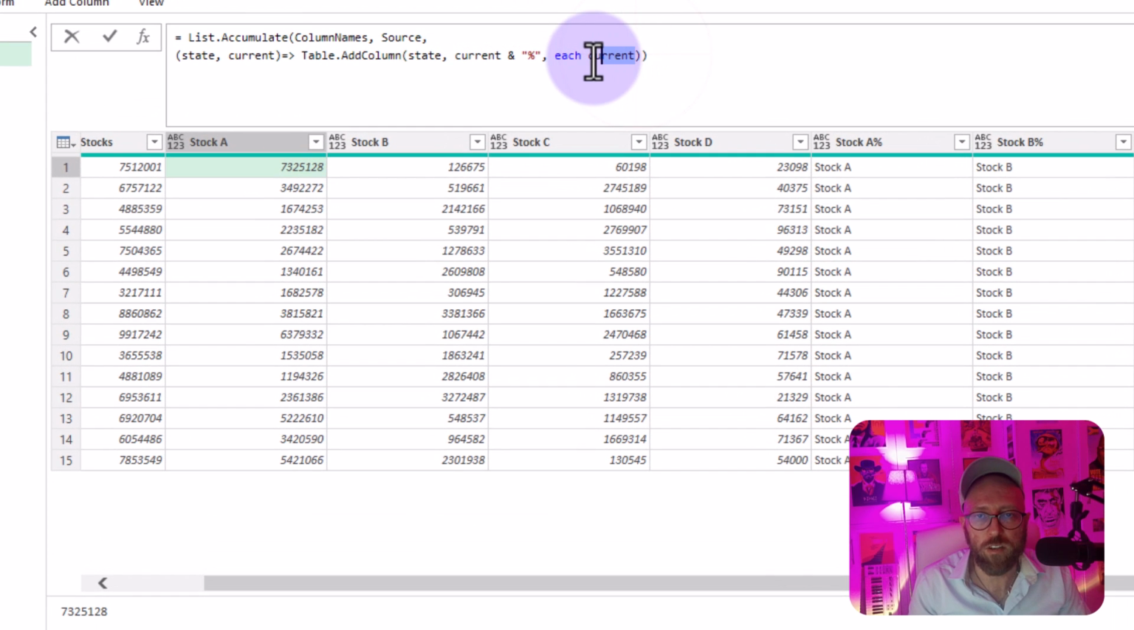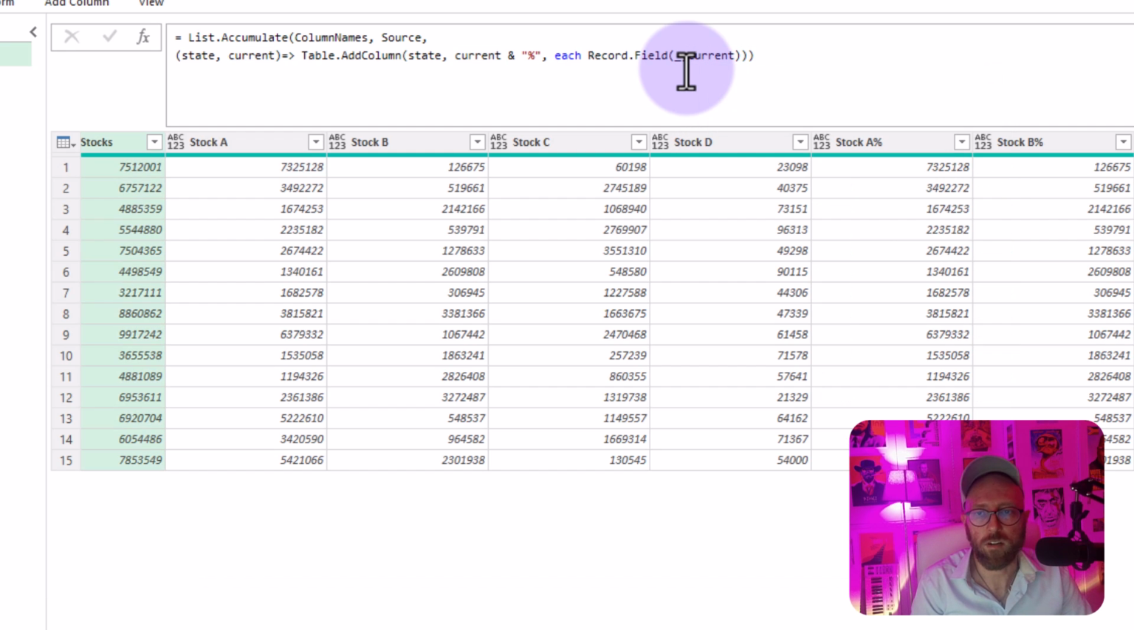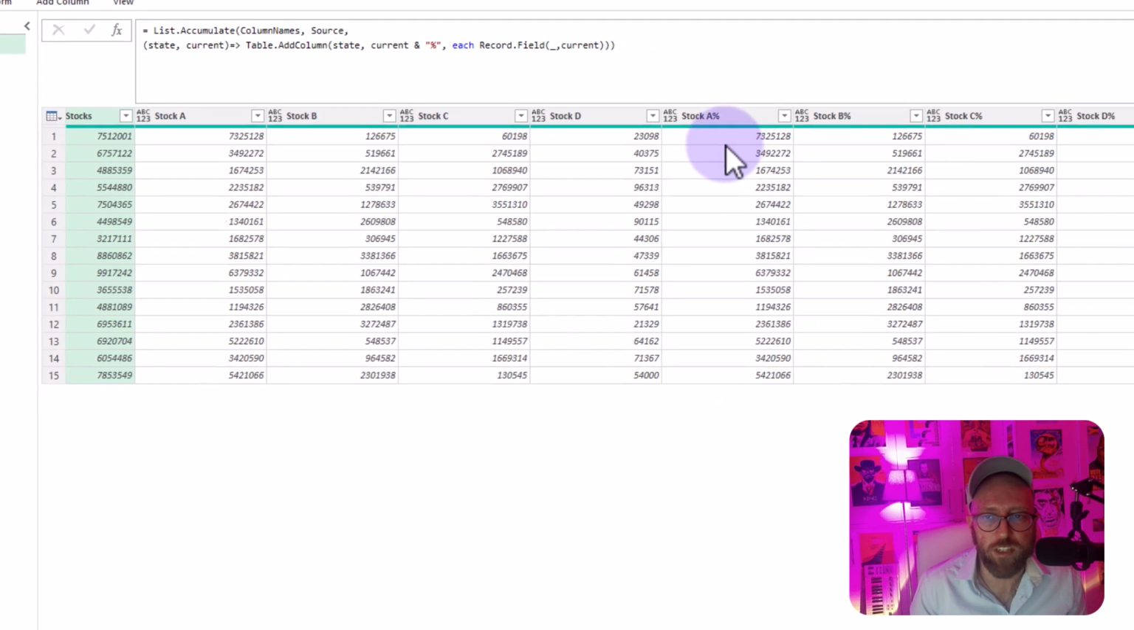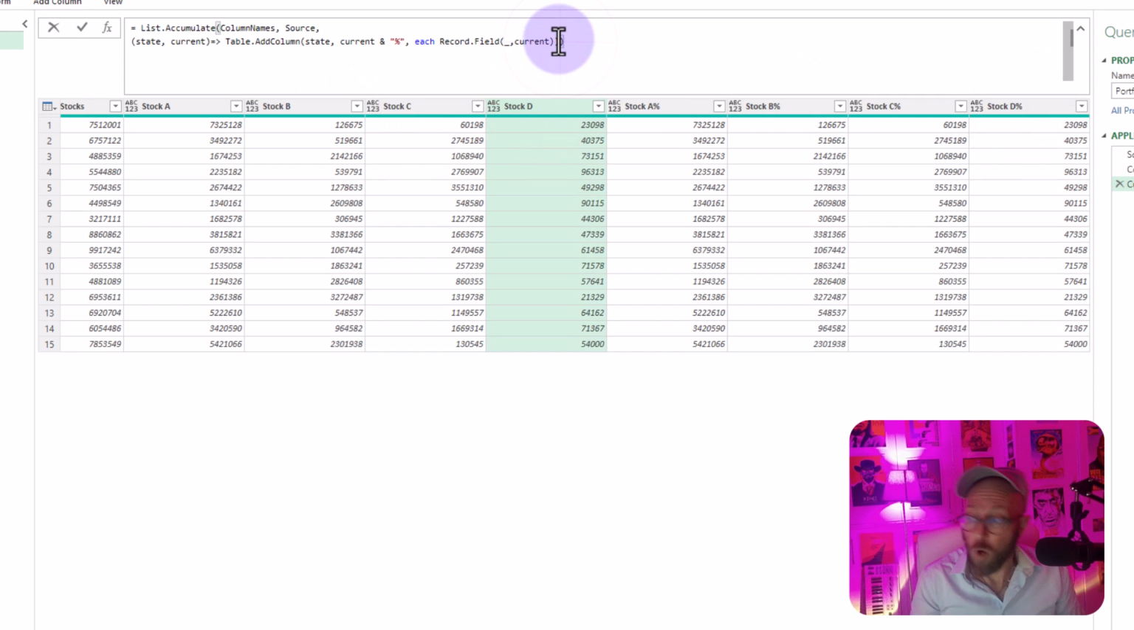Now we can turn to the lovely function Record.Field. Remember, each one of these rows is a record. So we say Record.Field, underscore and current. Close that out. What you're sitting with now is, just check this out. Percentage of A is equal to stock A. Percentage of B is equal to stock B, up until D. Isn't that cool? So we're getting somewhere.